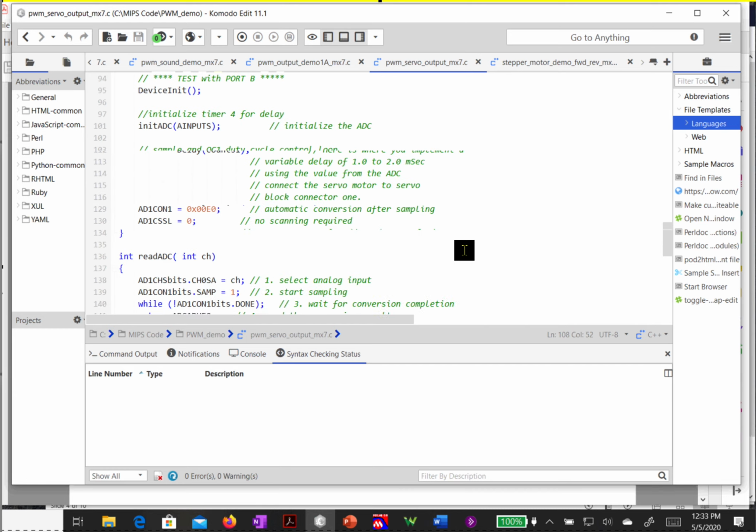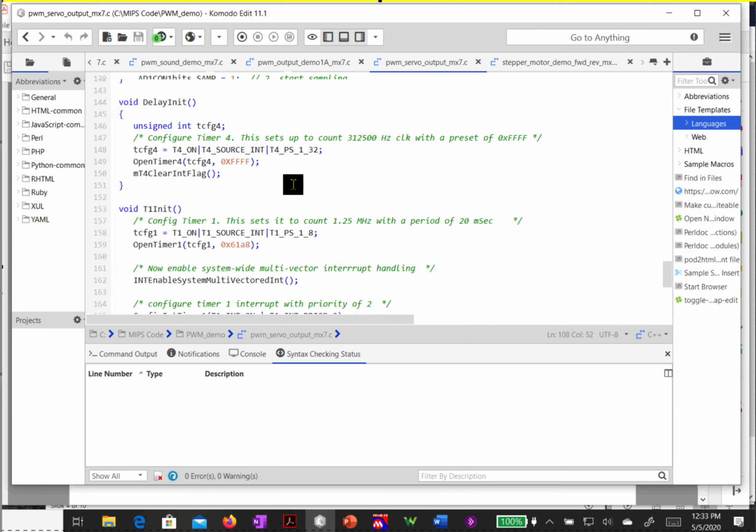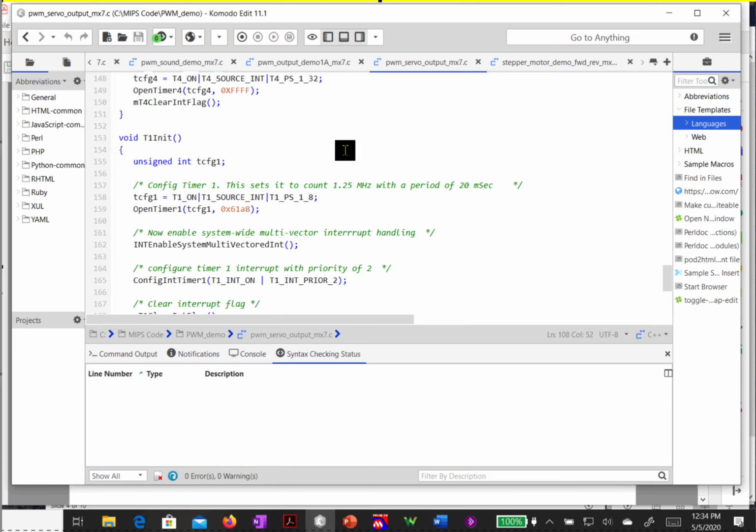sequencing, using the same word, redundant. And so when we set up our timer, we're using timer number 4 for our delay. So if we want a delay in our program other than our 20 millisecond, we can use timer number 4. And then what we're going to do is, and this is where we'll get our pulse width, and timer number 1 is going to be used to generate our 20 millisecond interrupt.